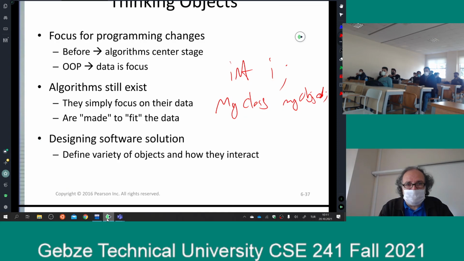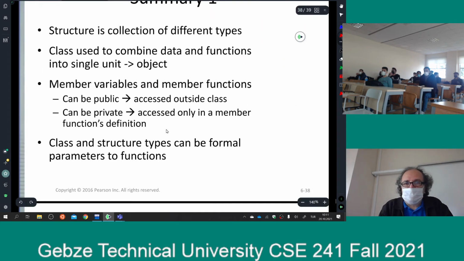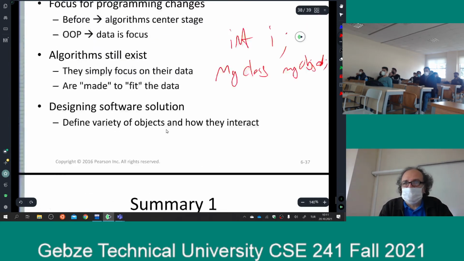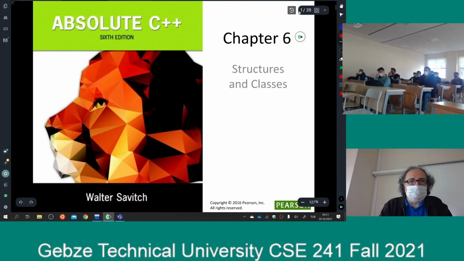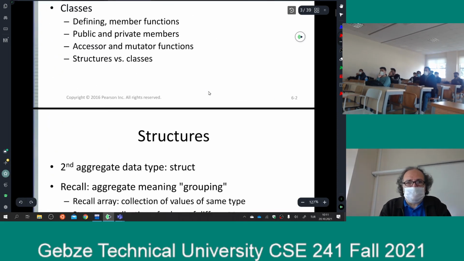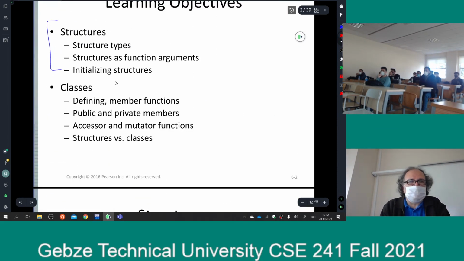If I don't have any questions, I will go to next chapter. So this chapter, let's remember what we did. We looked at the structures, structs, and the classes. We defined the classes, member functions, public, private, accessor, mutator, and the comparisons. In the next chapter, we will talk about more object-oriented.